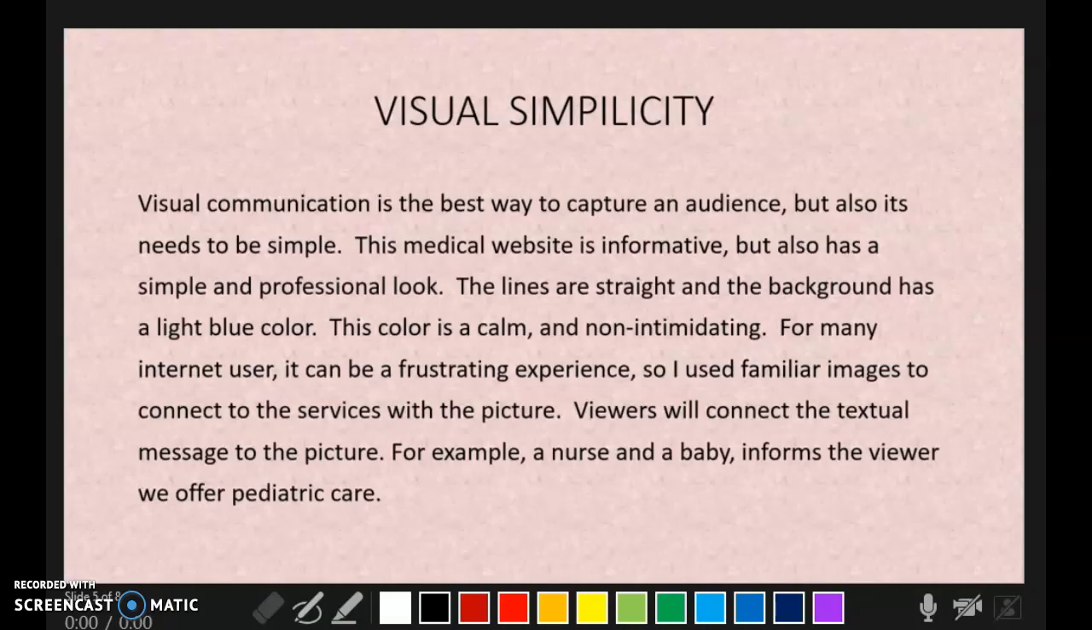Visual communication is the best way to capture the audience, but it also needs to be simple. This medical website is informative, but also has a simple and professional look. The lines are straight and the background has a light blue color. The color is a calm, non-intimidating color. For many internet users, it can be a frustrating experience.